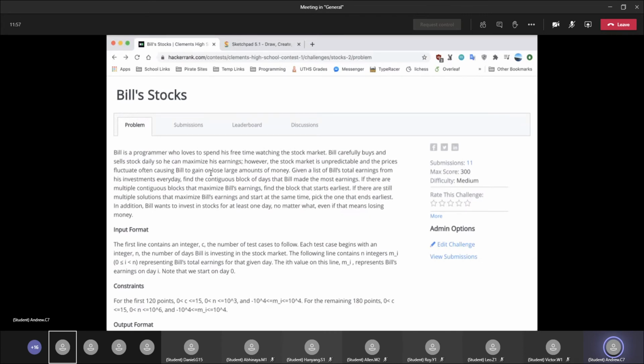Bill is a programmer who loves to spend his free time watching the stock market. He carefully buys and sells stock daily so he can maximize his earnings. However, the stock market is unpredictable and the prices fluctuate often, causing Bill to gain or lose large amounts of money. Given a list of Bill's total earnings from his investments every day, find the contiguous block of days that Bill made the most earnings. If there are multiple contiguous blocks that maximize his earnings, find the block that starts earliest.